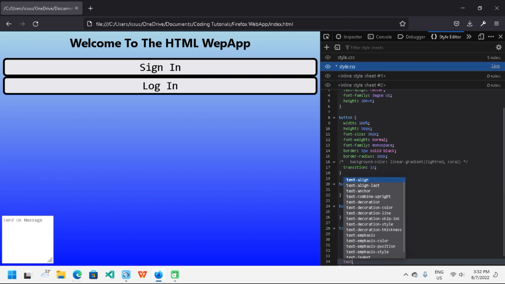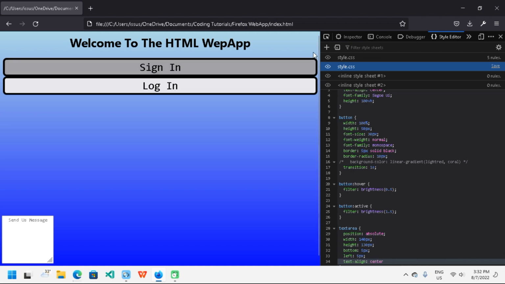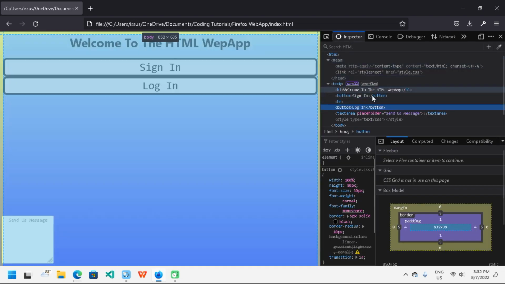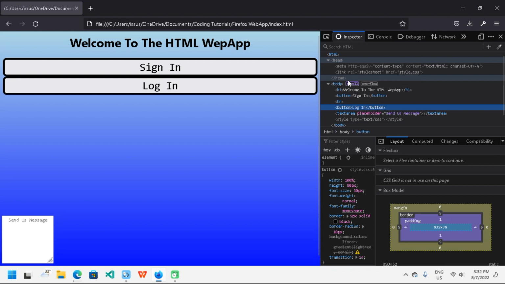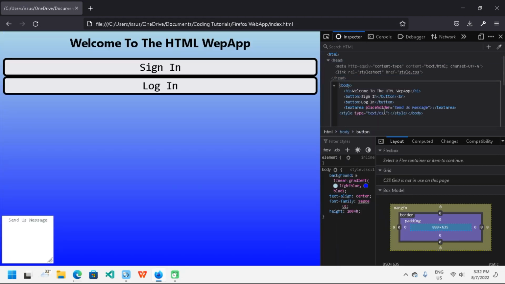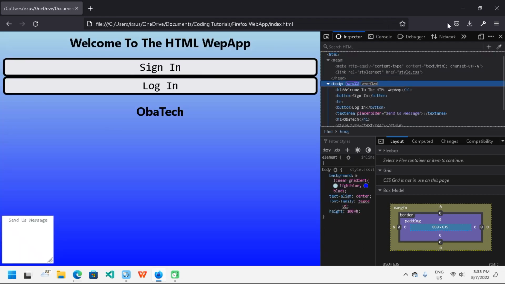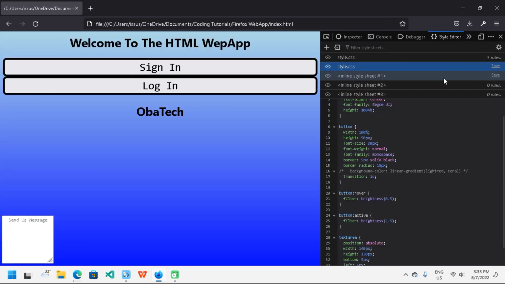We're going to say text align center. And edit as HTML. Also add a H1, which has ObaTech. I'm going to go back to the style editor.